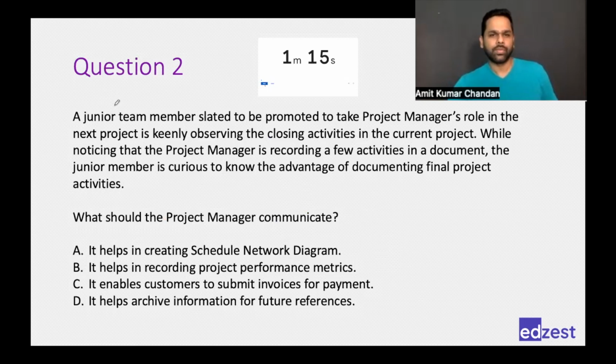So question number 2. Okay. Again, 75 seconds on your screen. Please attempt this in 75 seconds and then we'll discuss.